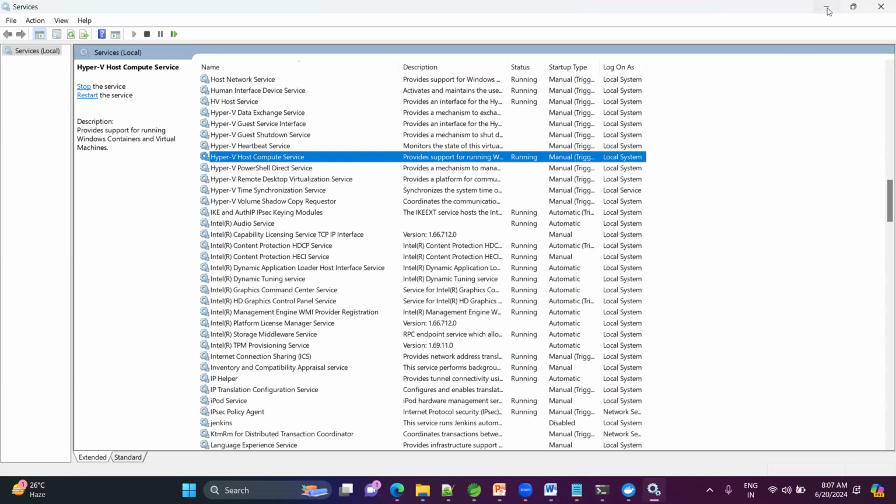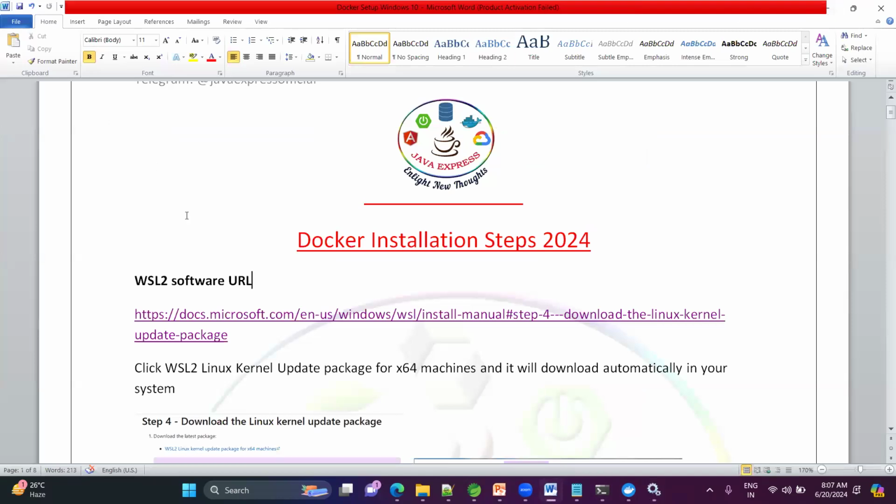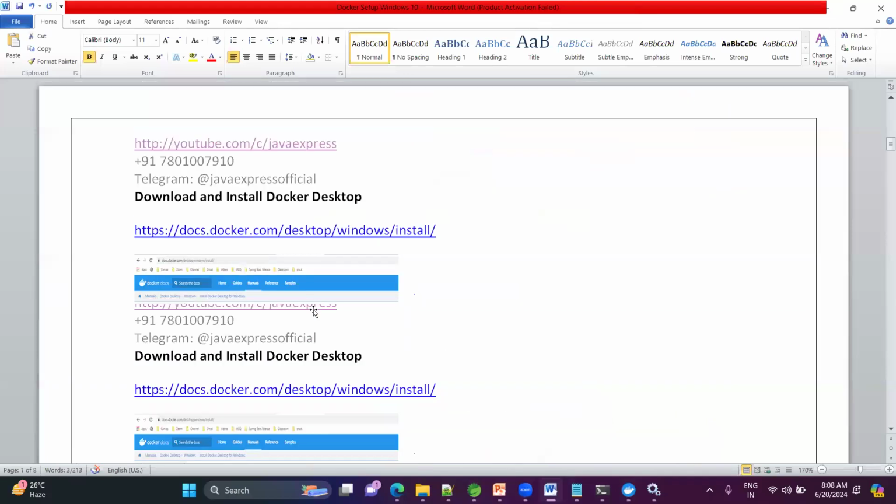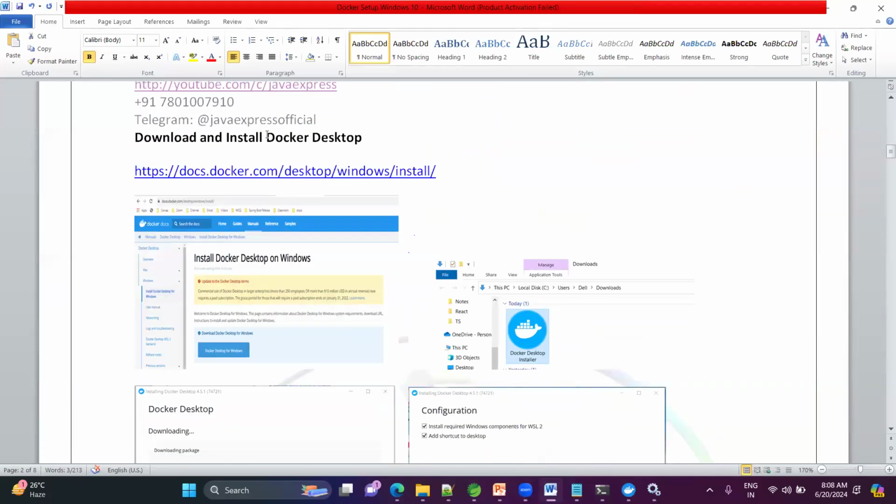Just follow the two steps we need to follow. One is that we need to install WSL2 software. This is one piece of software, and the second is Docker Desktop, which we need to install. These two pieces of software you should install in your local system.